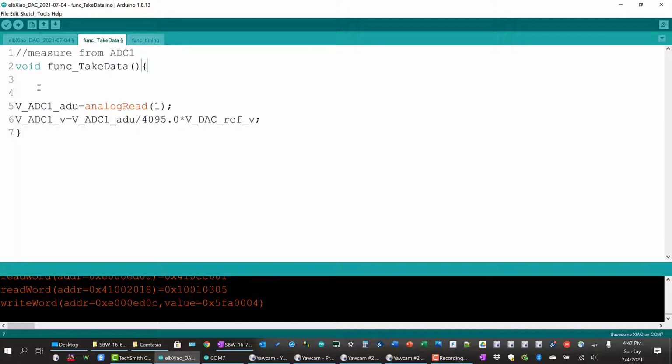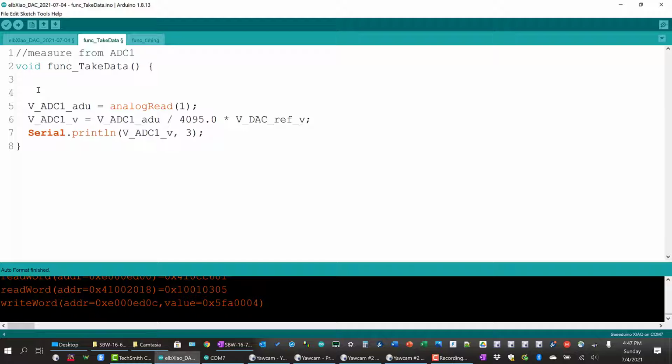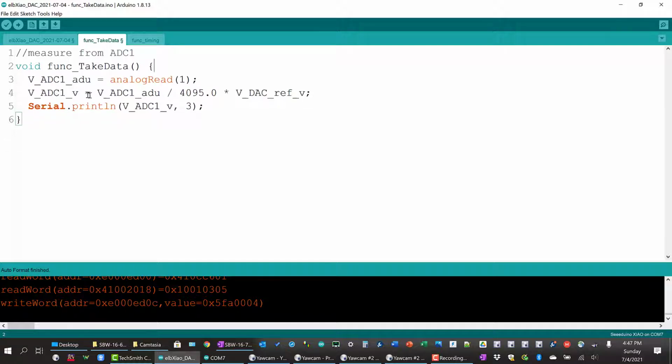Okay, so we're going to take the data, turn it into a voltage here, and now we're going to print it out. So we have a serial dot print. This is only one at a time, so we're going to do a line feed, and this is going to be the voltage on the ADC one. This is going to be in volts. And we've seen before, to get millivolt values, we'll use 3 digits over here, and we're done. Let's clean this up and shorten it up a little bit. This is all we need to take data and print it to the serial port.